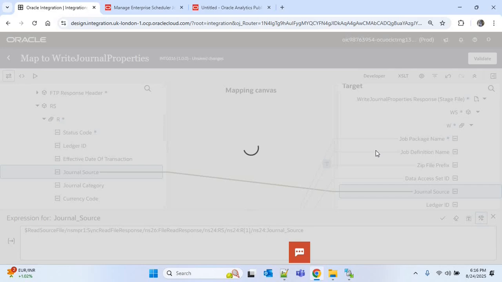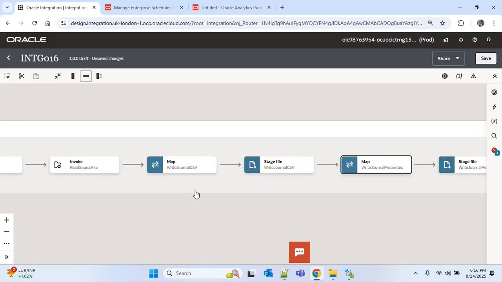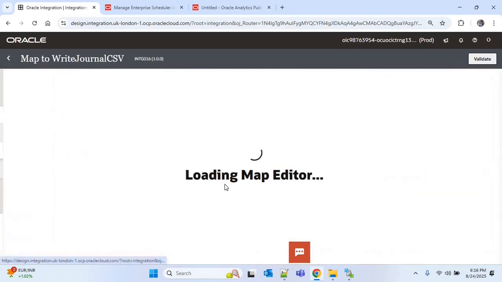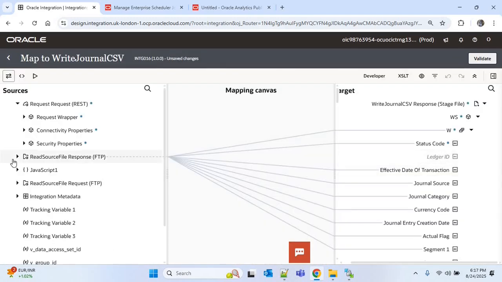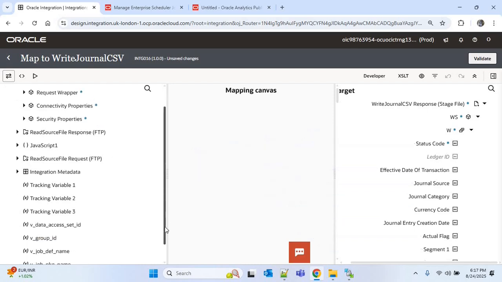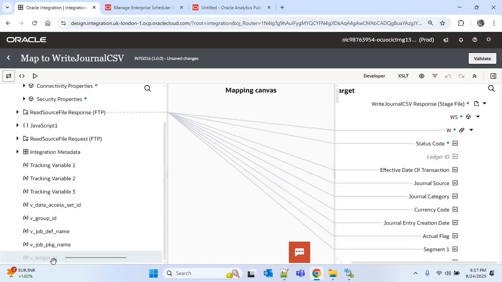Now I'll save. Now validate this. Now some mapping is left in the right journal CSV. So I'll edit this. First of all, ledger ID is left. So for the ledger ID, we have the variable v ledger ID. So I'll map v ledger ID to the ledger ID.